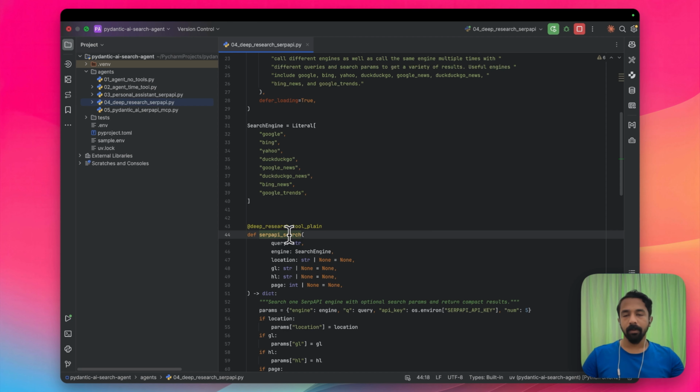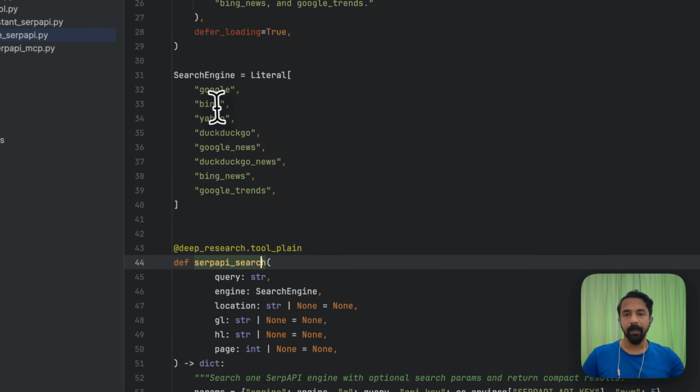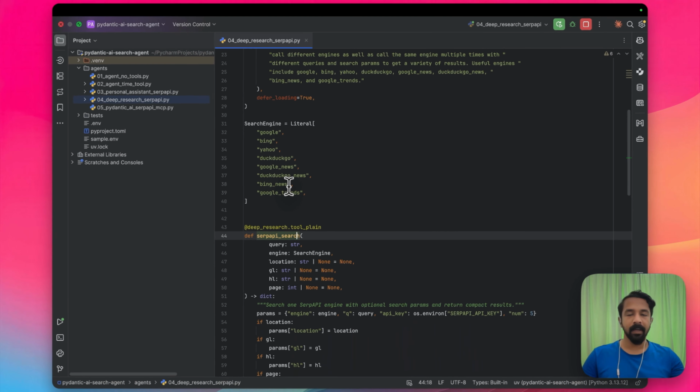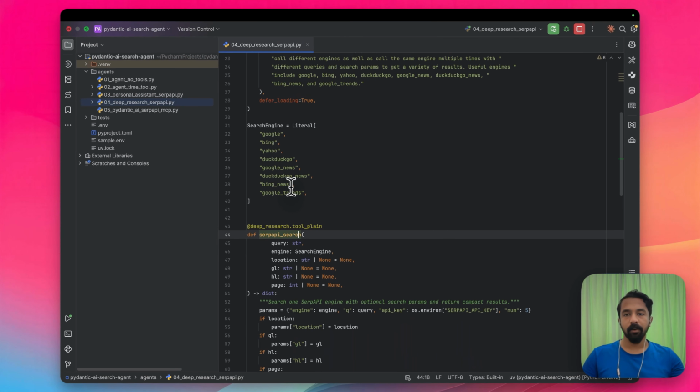SerpApi is able to search much more engines. Here we are enabling Google, Bing, Yahoo, DuckDuckGo, and the news related engines. SerpApi is also able to search e-com related engines like Google Shopping, Amazon, Walmart, and SerpApi also has support for travel related APIs like Google Hotels, TripAdvisor API, and all.